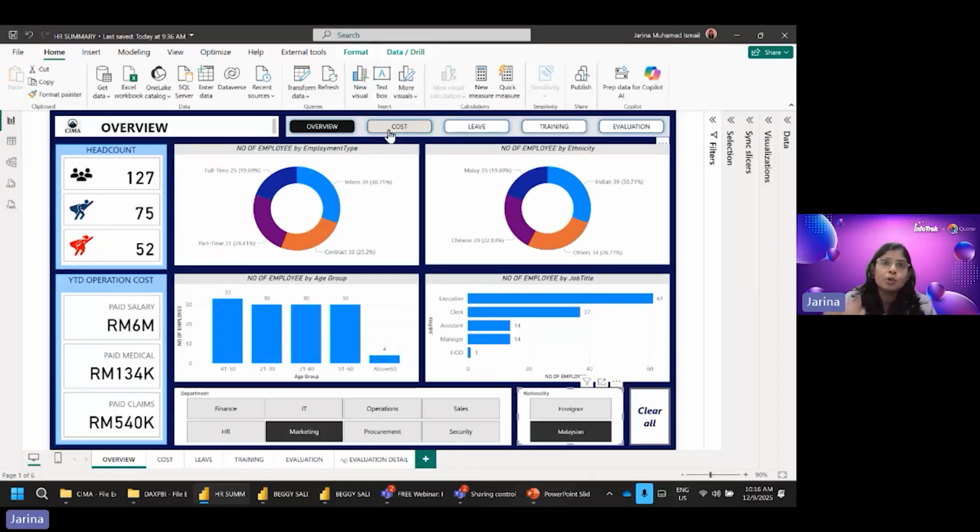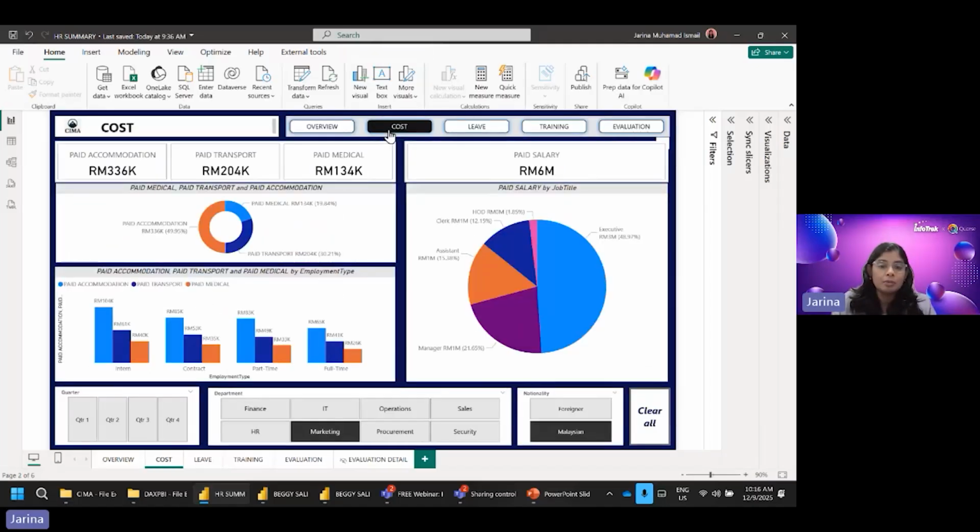Then maybe we would like to also look at cost. A payroll normally will give us that. So we will navigate to another page, cost. Here we can see the total of how much year to date we paid for accommodation, for traveling, training, and paid transport allowance or medical. And also we would like to calculate the total amount and the percentage of the payments that we make.